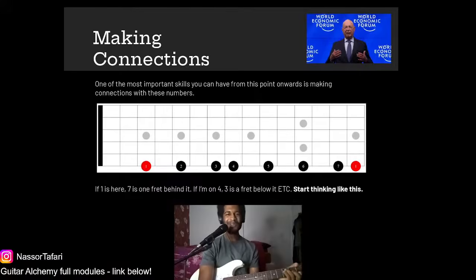Anyways, one of the most important skills you can have from this point onwards is making connections with these numbers. So you want to think like this with all these intervals. If 1 is here, 7 is behind 1. If 4 is here, 3 is a fret below it, and so on. Start making these connections and you'll just find it easier to map around and mess around on the fretboard without any difficulty.